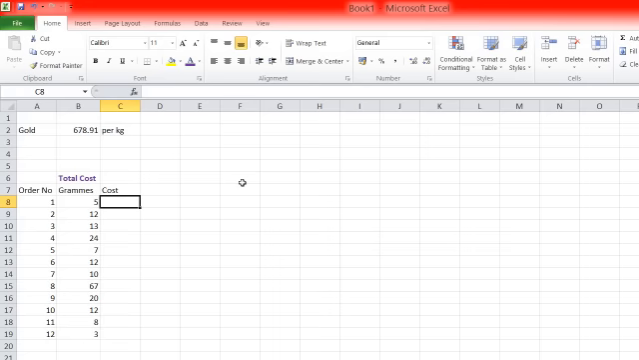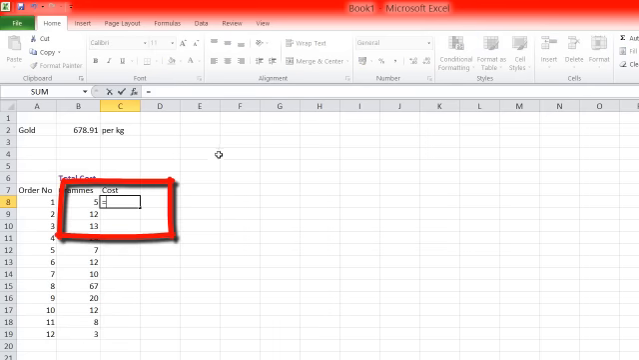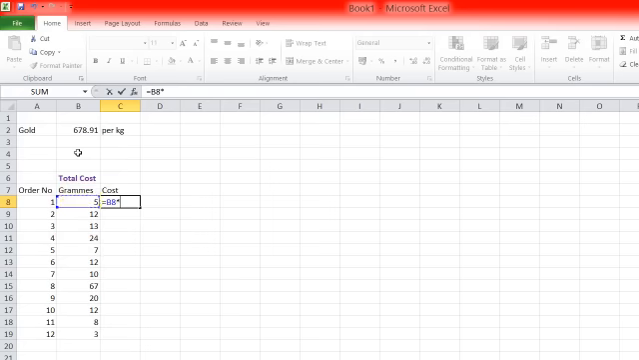So what I need to do is to start off with an equals to say I'm doing a formula. I'm going to take the weight of the item, multiply that by the price of gold, which is in cell B2. Now this is the one where I don't actually want to change where I'm picking that formula up from. So if I was doing it for the second item, the one which is 12 grams, I'd still want to pick up the value of £678.91.